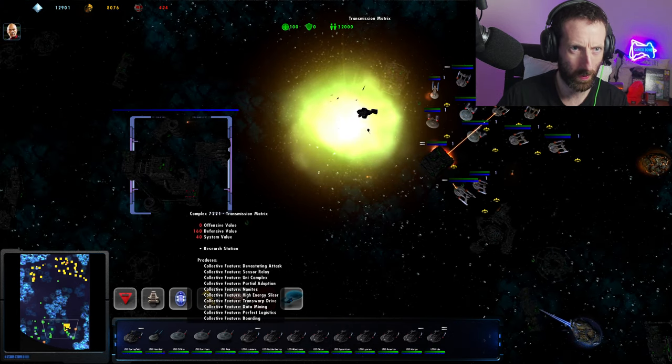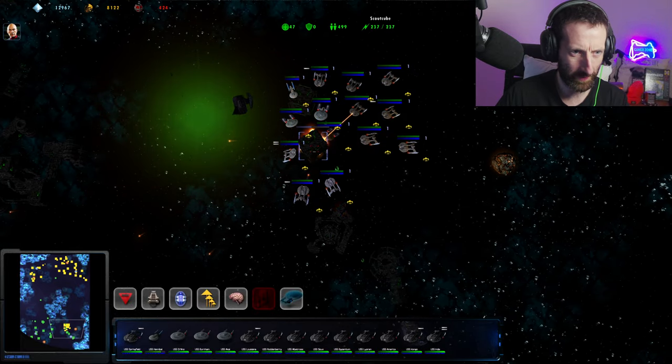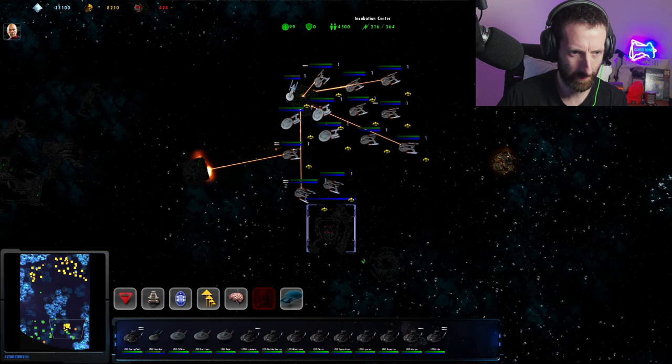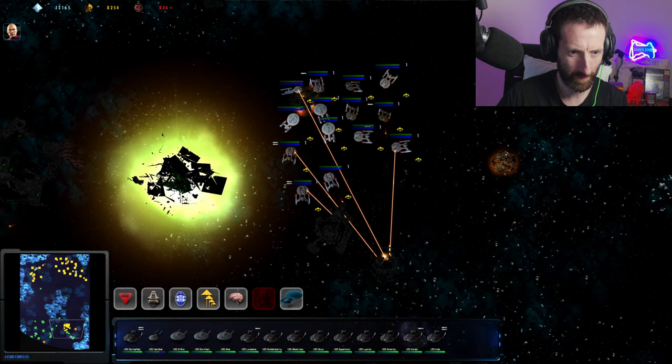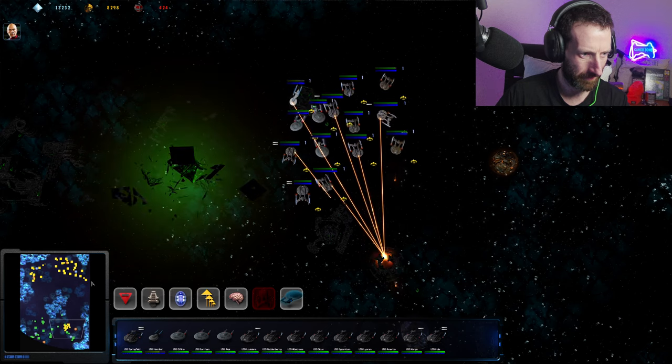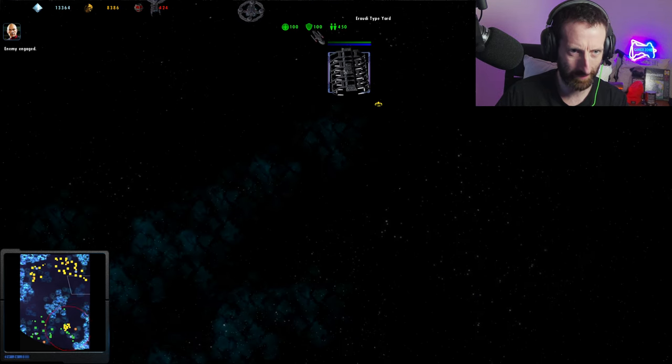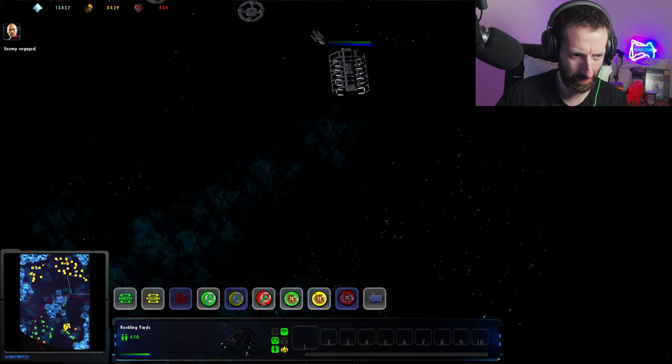Ooh! That's how small the map is, because that's close. Enemy clicking away.